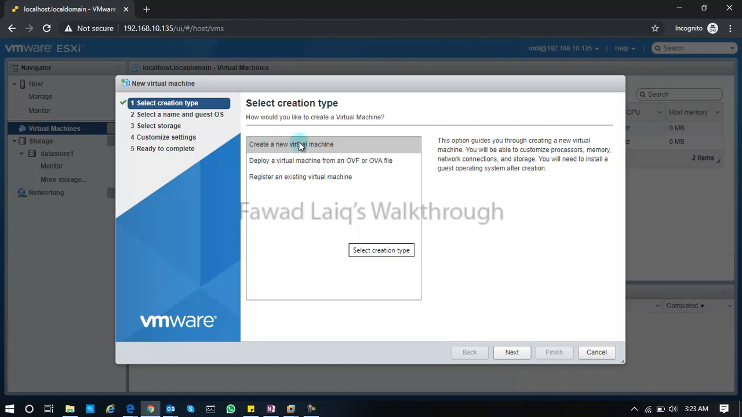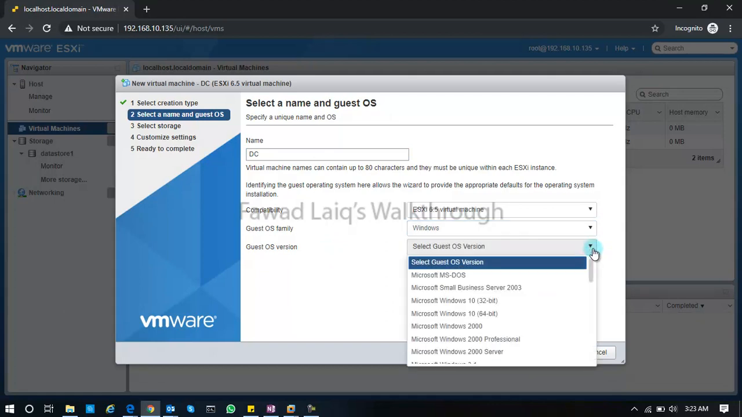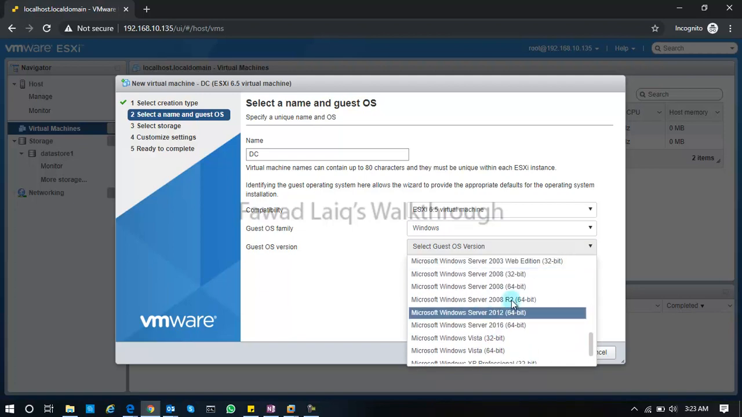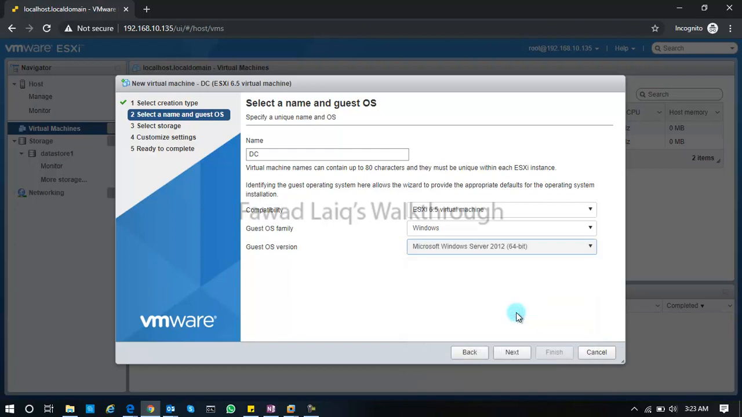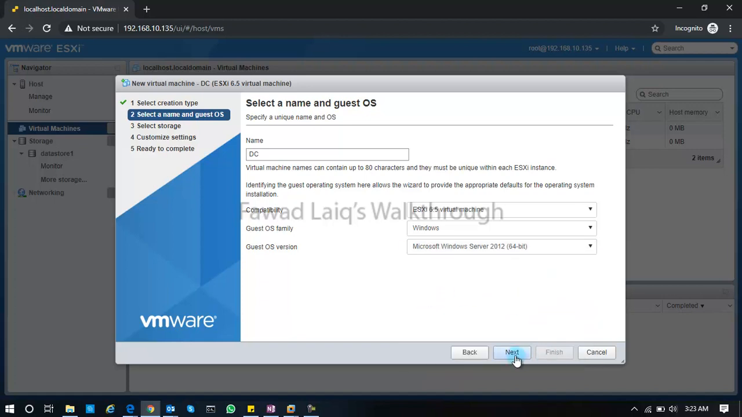So what we are going to do is create a new virtual machine, and I would name it maybe my Active Directory, for example, or maybe I'll name it DC. Whatever name I would like to choose, I can choose. I'll say Windows based operating system, and then from here I would say maybe this is my Windows 2012 R2 64-bit. Alright, then I'll go next.